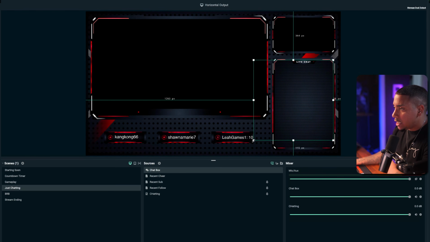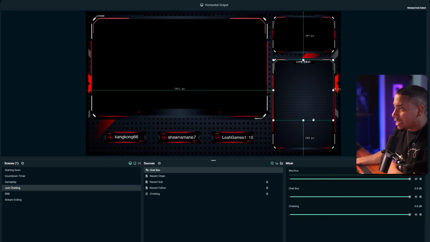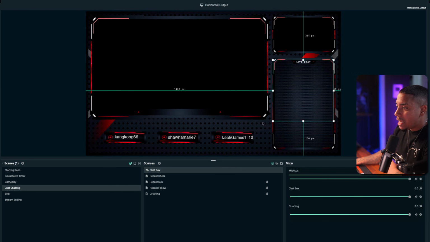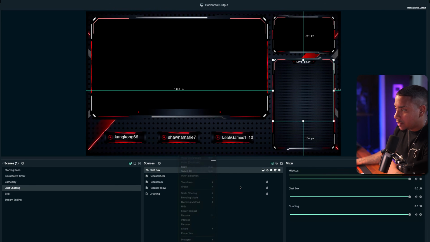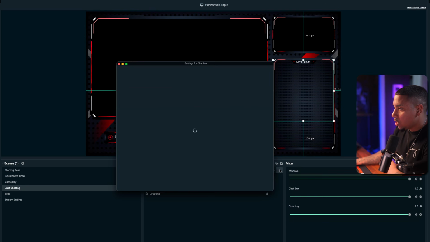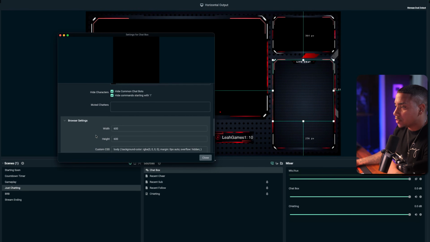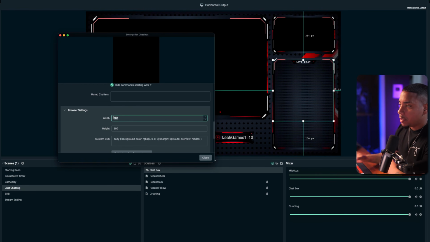Okay. But you can see here that you can't really size it exactly the way that you need. And the reason why is because we need to do it directly in the settings. So you'll come to chat box, hit this little gear icon, and scroll down to where it says browser settings. This is where we want to adjust this.